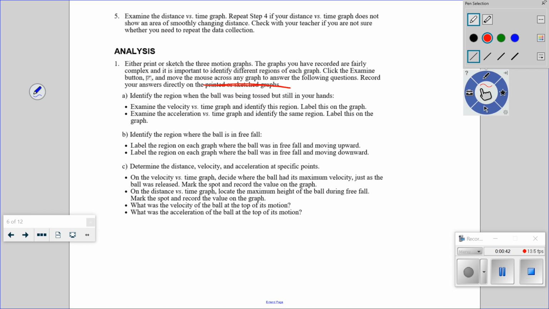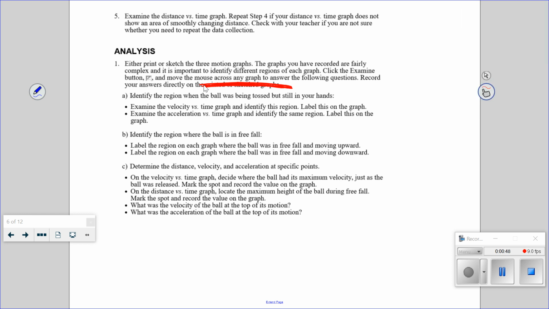I'm really getting away from printing graphs. If you just love that and you know you're going to print the rest of your report on paper and hand it to me, that's okay to do that. But what we really need to do is identify these different regions. When it says label and identify and all this stuff, people seem to kind of panic. What do we do?